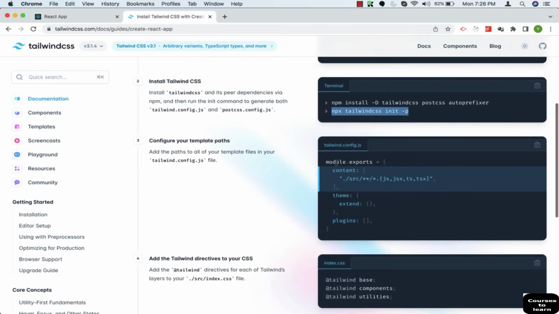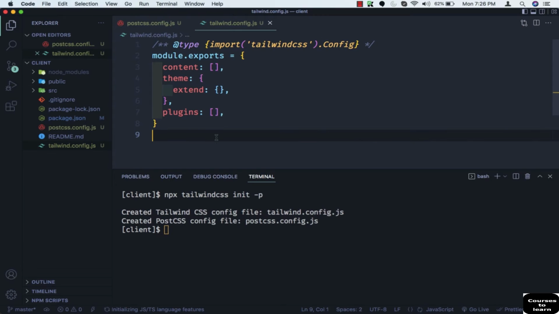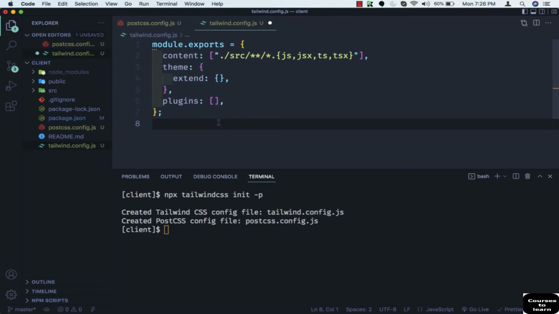Inside tailwind.config.js, we need to paste this code. So let me copy this, and here I'll just remove everything from tailwind.config.js and paste the code which we have copied.